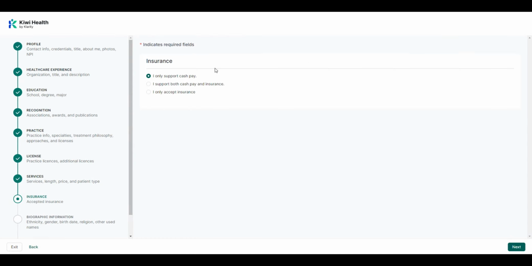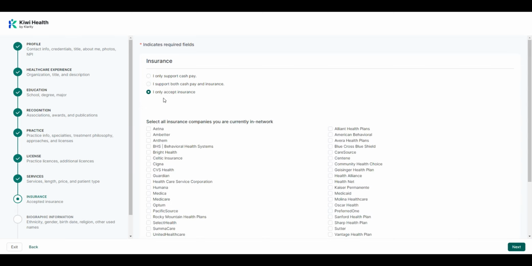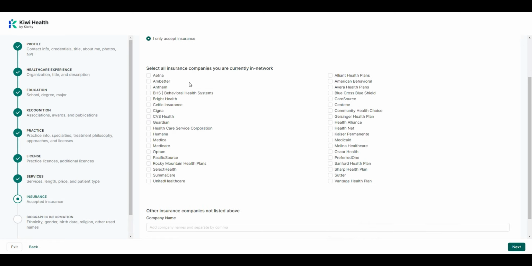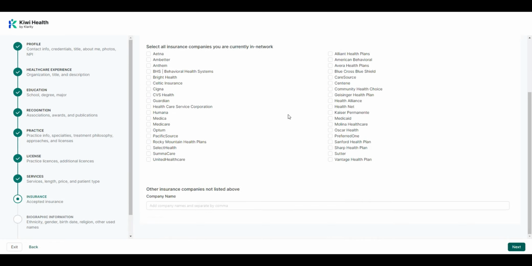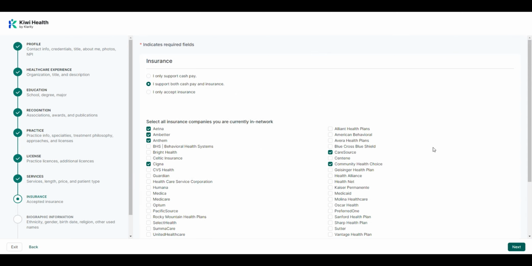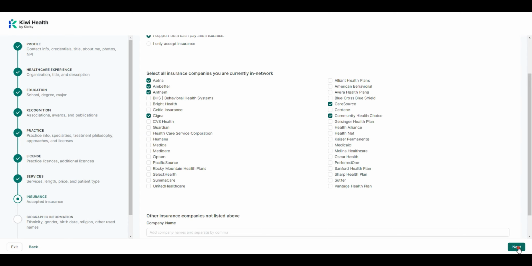For insurance, you can indicate here whether you only accept cash pay or if you only accept insurance or if you support both cash pay and insurance. If you select I support both cash pay and insurance or I only accept insurance, it will ask you to select the insurances that you are currently in network with. If the insurance company you are currently in network with is not on the list, you can manually type in the company name here at the text box below. Once you are done selecting all of the insurances, click on Next in the lower right corner.